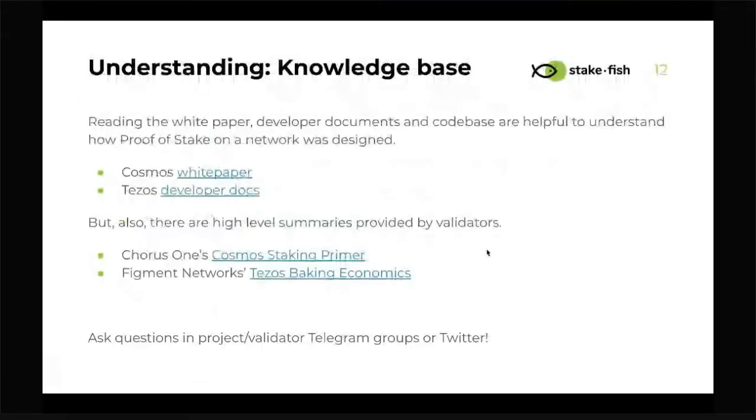So these are the three primary categories of tools that I try to find when I'm trying to engage with a proof of stake network. Now let's go into trying to understand them, starting with the knowledge base.